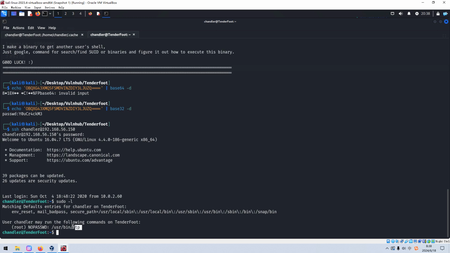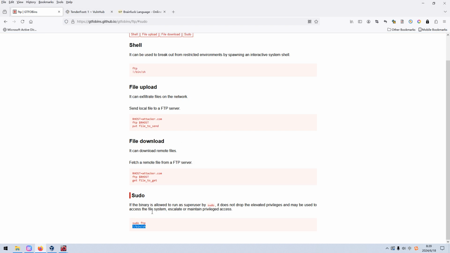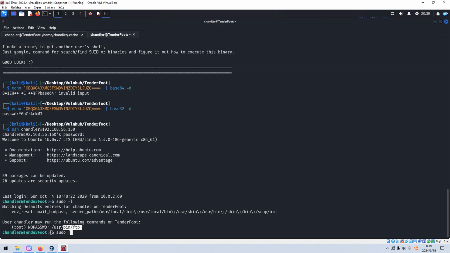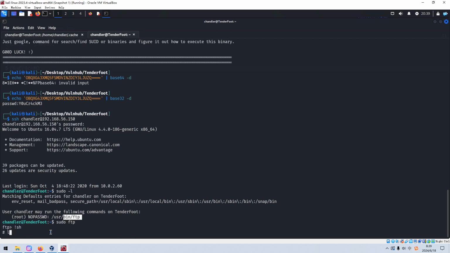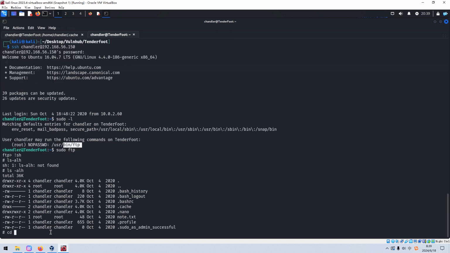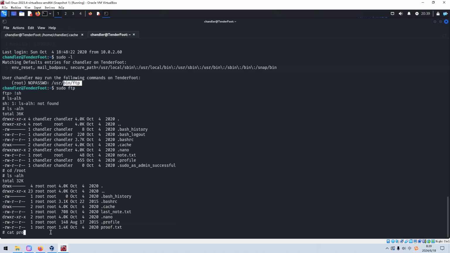So now we can utilize the FTP to elevate a privilege. However, the question is how to do. We can go to the website of the GTFOBins. And here, very simple, we just follow the instruction. So sudo ftp, sudo ftp, and we can run. As you can see, we have already become the root user, and we can navigate to root directory, and then we can get the final flag.